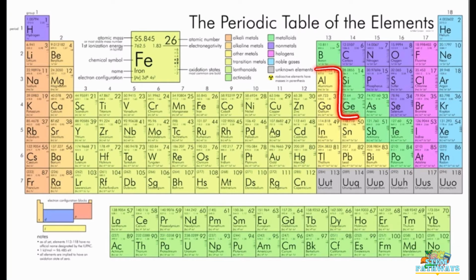And then we have this little tiny block of other metals, which aren't transition nor alkali or alkaline metals. And right here we have our metalloids. Their properties are different than other metals, and they can act in different ways. And then right here we have our non-metals. And then this group right here we have our halogens, and then our last group is our noble gases.